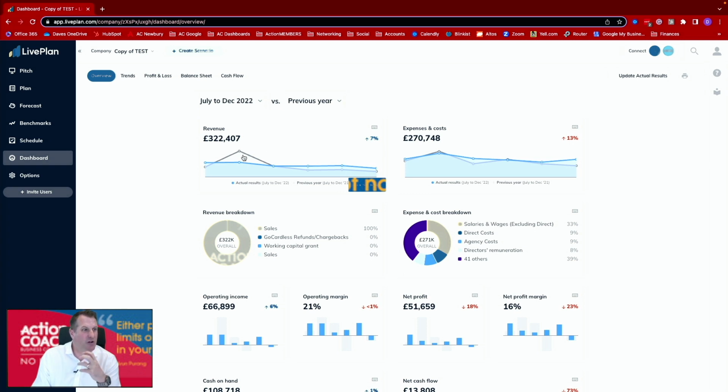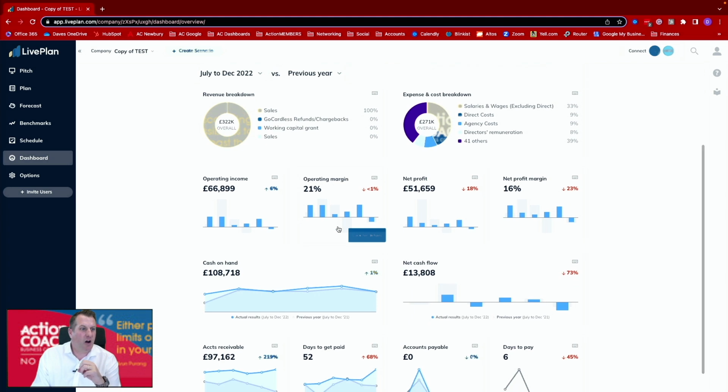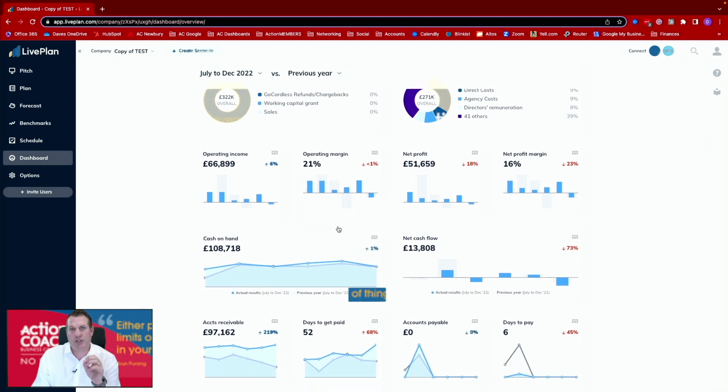So things like revenue, actual results versus previous year, because we're looking at previous year, or you can put it against a forecast. You can build a budget and then compare against budget. Same with expenses, costs, it gives you a breakdown, very visual, very high level, enabling you to have a quick snapshot of all of the different areas of the business to then drill into the detail to see where you want to focus.